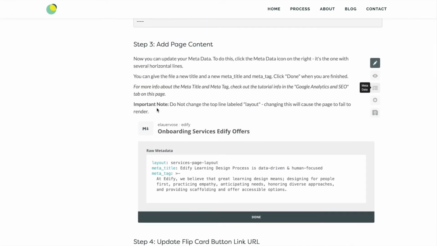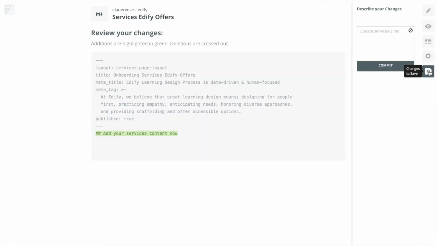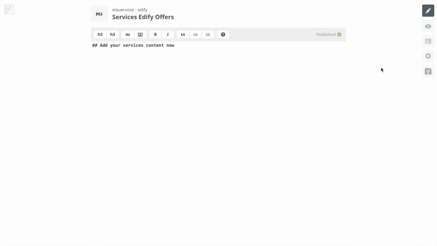So now I'm ready to go ahead and add the page content. And that is going to work just like it does for blog posts and anything else that you use the wiki markdown interface for. So I'll save that content. Then I'm ready to go on to the next step. We'll just pretend like that's all the content I need to add for this.